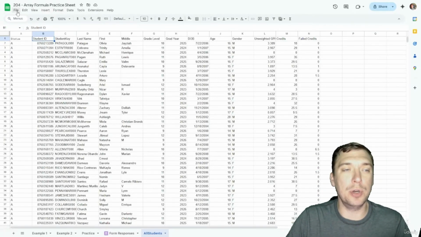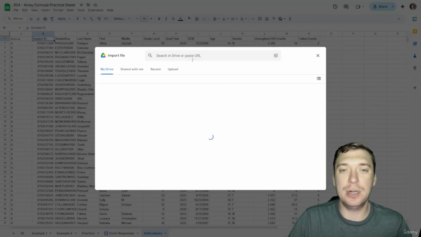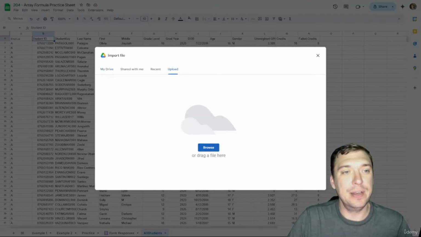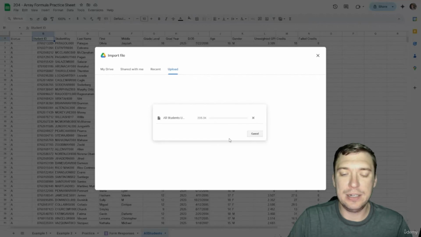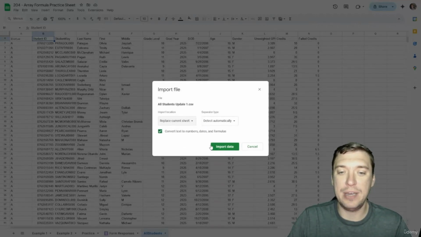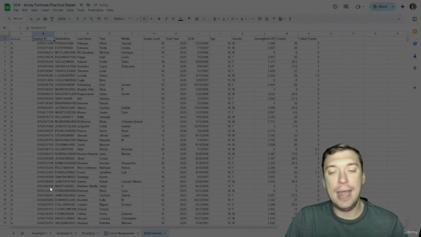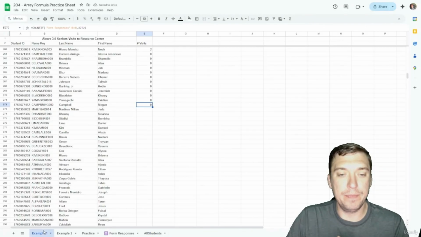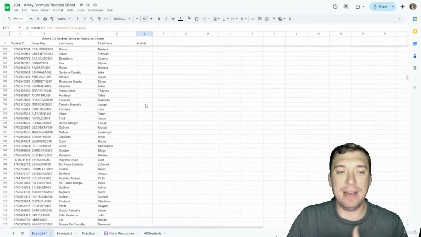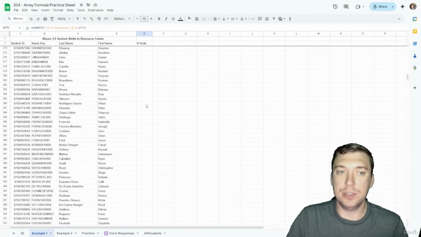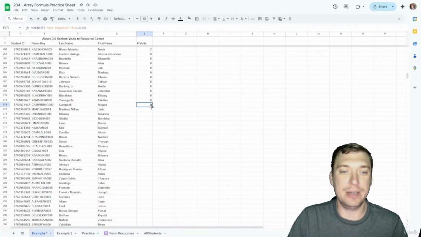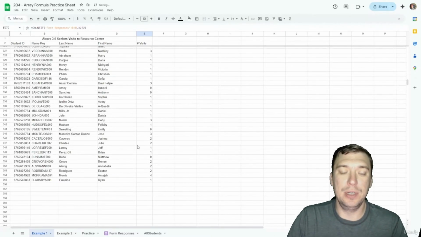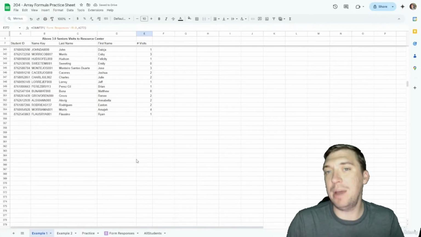So we do our usual update, file import. We're going to upload that updated version right here and put that new version in. Now, when I go back to example 1, I'm going to see that my formula ends right here, but I have a bunch more people here. So I'd have to go in and copy that formula the rest of the way down. And I have to do that every time I update my data.